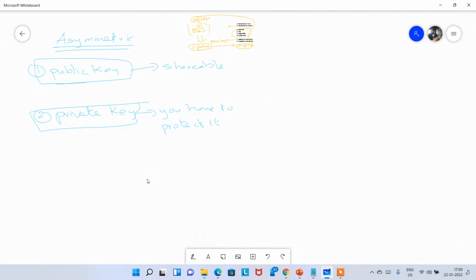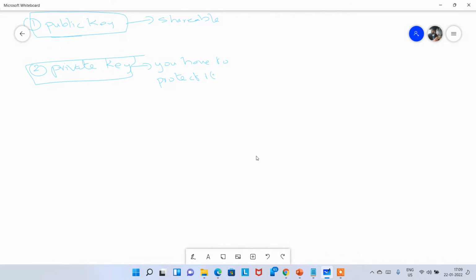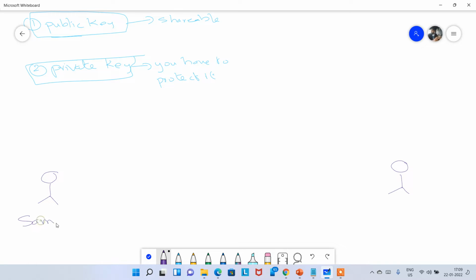Now I will show you a nice example of the flow of what exactly this is. So here we go. Say for example Samir is here and Zulfi is here. Now Samir is going to send a file called file A. Before he sends file A to Zulfi, Samir will ask Zulfi, hey boss, can you send me your public key?